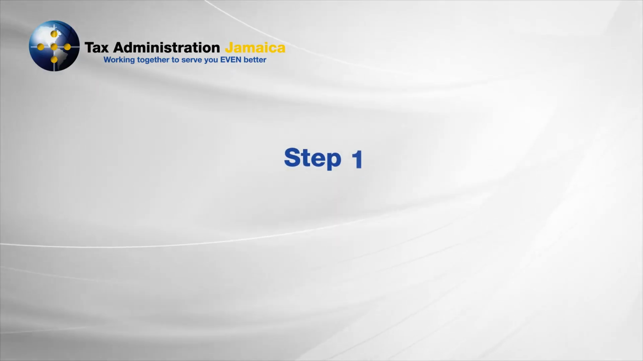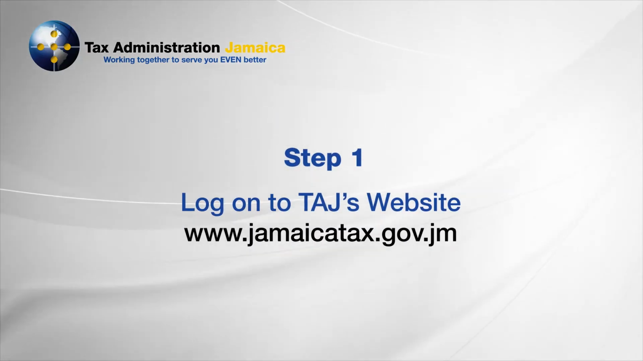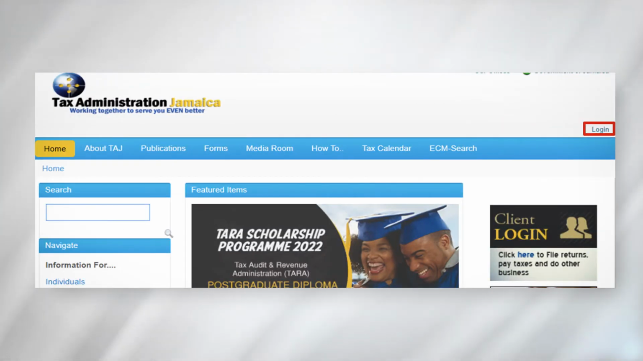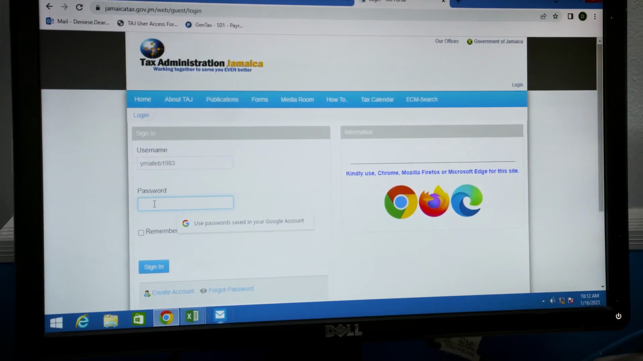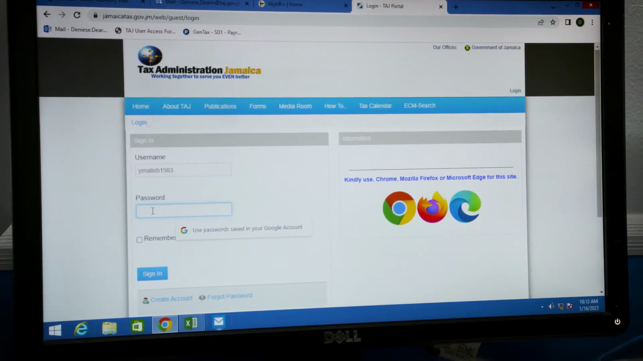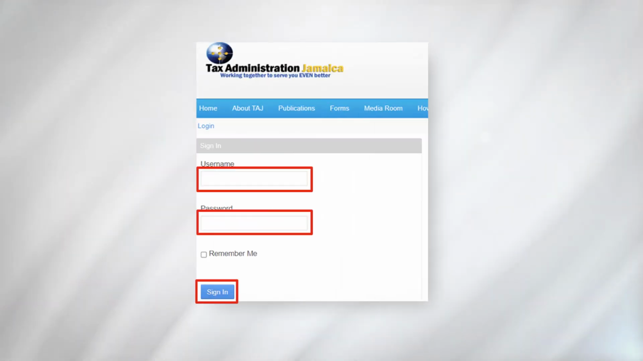Now that you know a bit more about the S04A form, I will take you through completing this form step by step. Let's go. Step 1. Log on to the TAJ's website. To do this, click the word login at the top right-hand side of the screen. Enter your username and password. Remember that your password is case sensitive. Click Sign In at the bottom left of the screen.